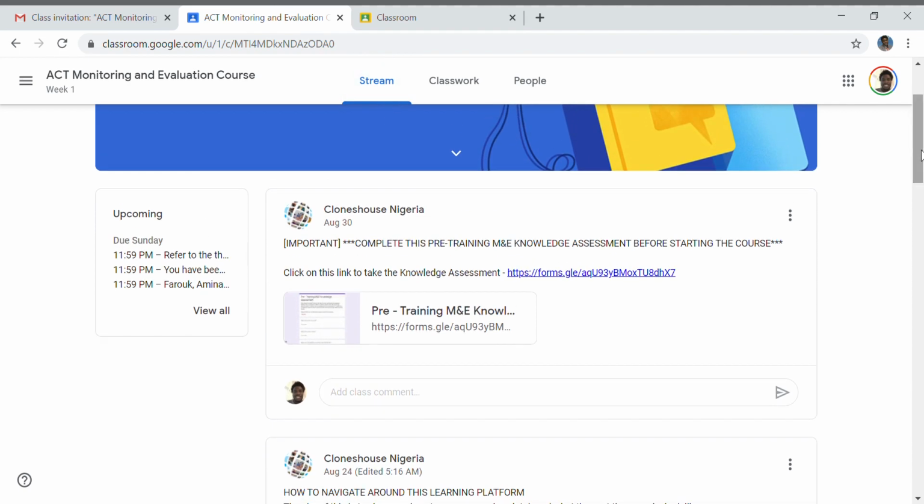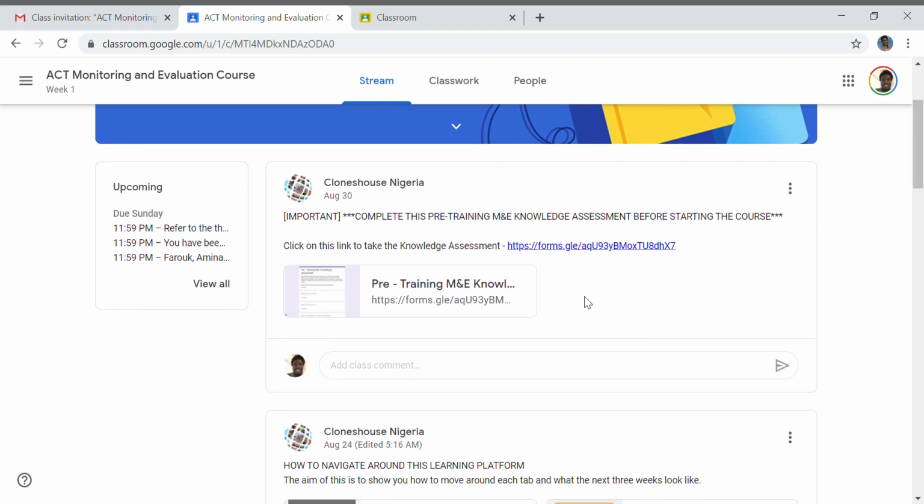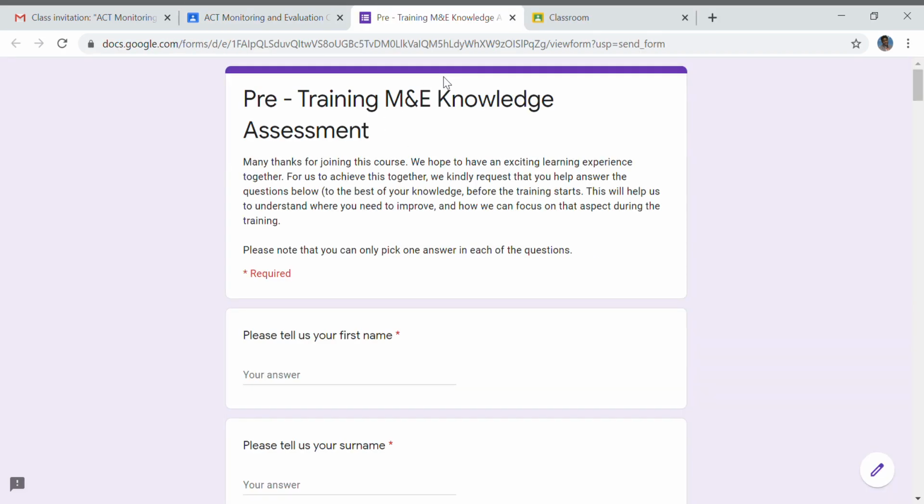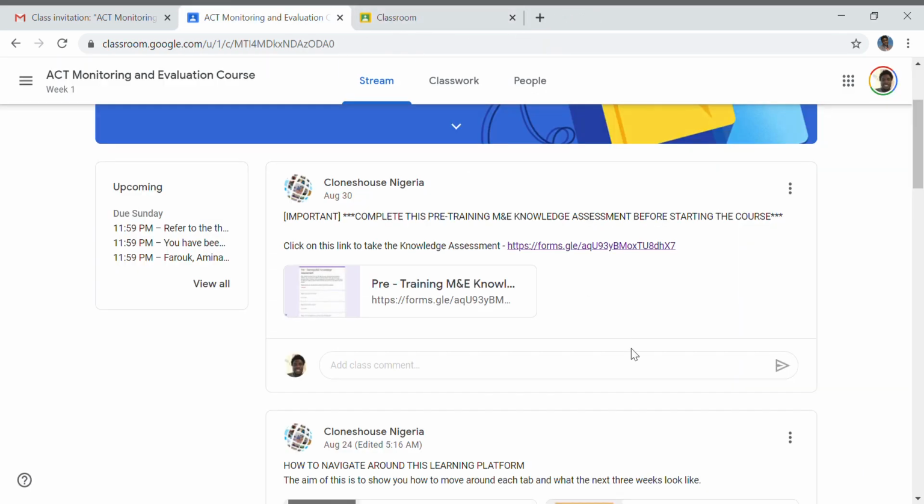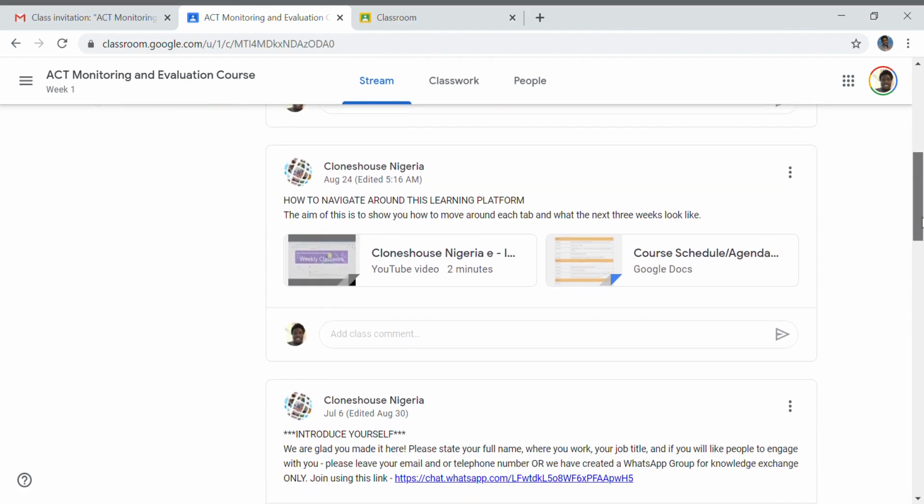The first thing you will see is this important note: complete this pre-training and knowledge management assessment before starting the course. You would have gotten a couple of emails before now. You're supposed to complete this assessment form. Just click on it and complete it if you haven't before now; it is the first thing that you need to do. Once you click on it, it takes you to the form. Please complete it, and once you're done, you proceed to the next thing to do.